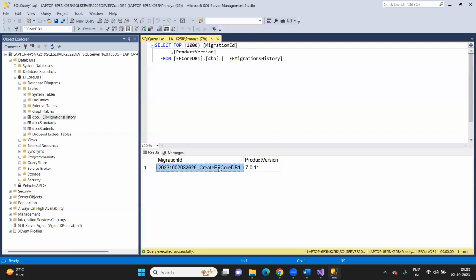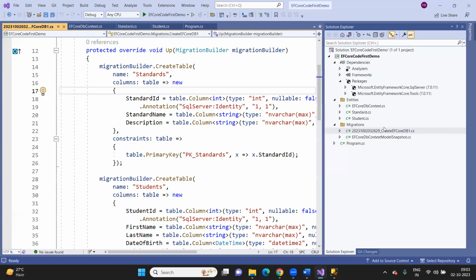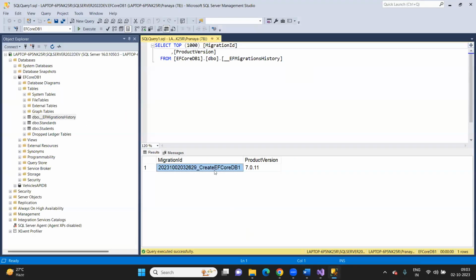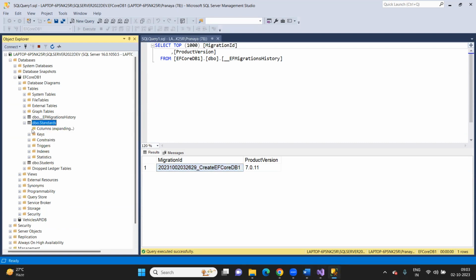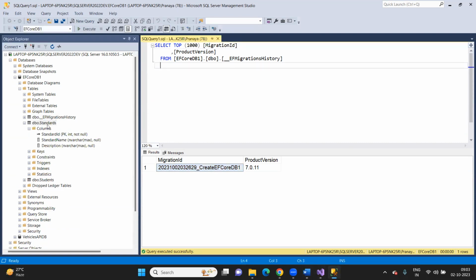And this is the migration ID. It's nothing but your migration name. See, the second part, CreateCoreDB1, is what we provided. The first part is nothing but the current date time, then an underscore, then the migration name that we provided. So this table is created, and again you can see this is my standard table, and if you look at the standard table, these are the columns: standard ID, standard name, and the description.